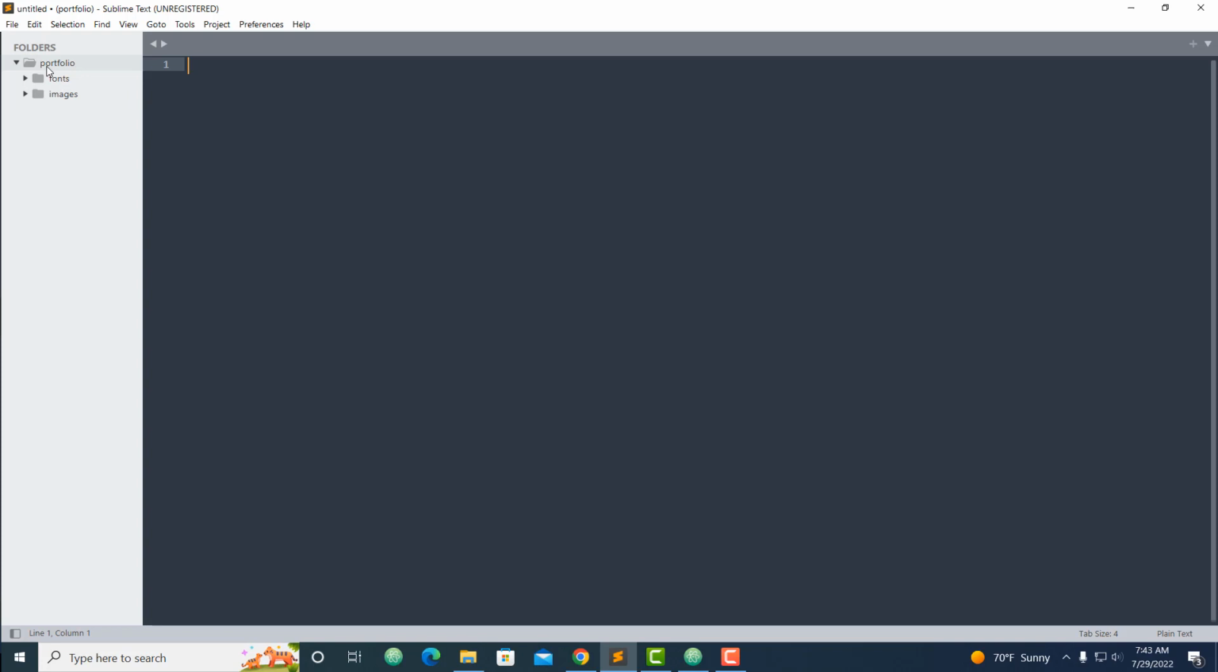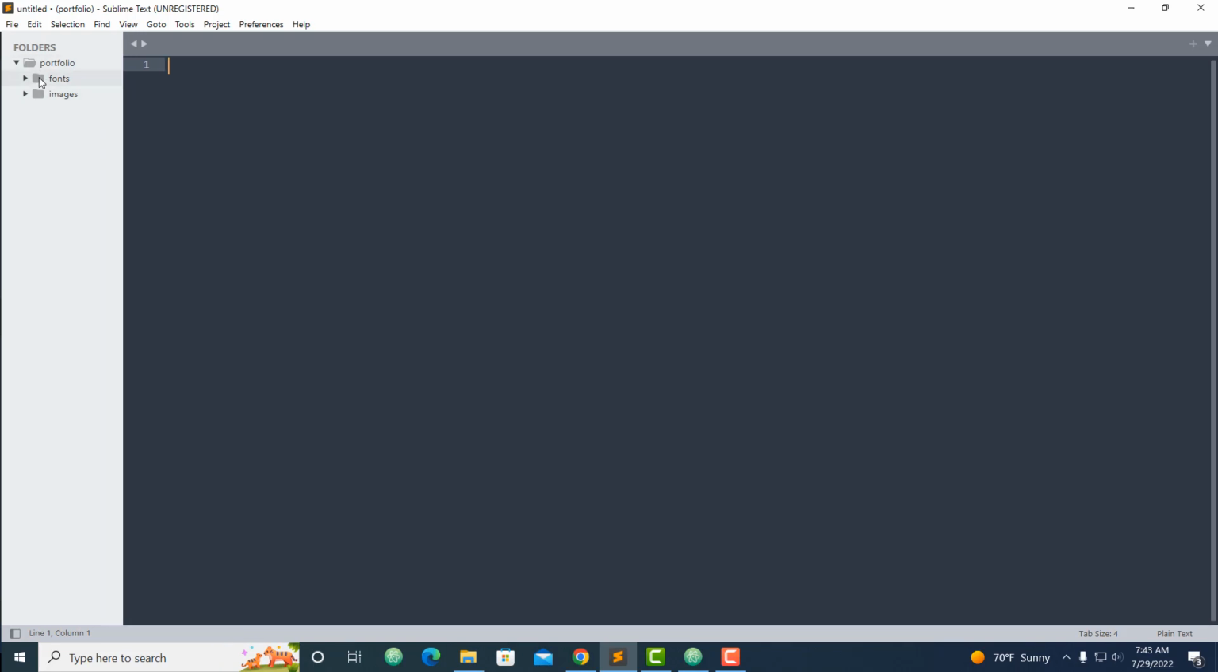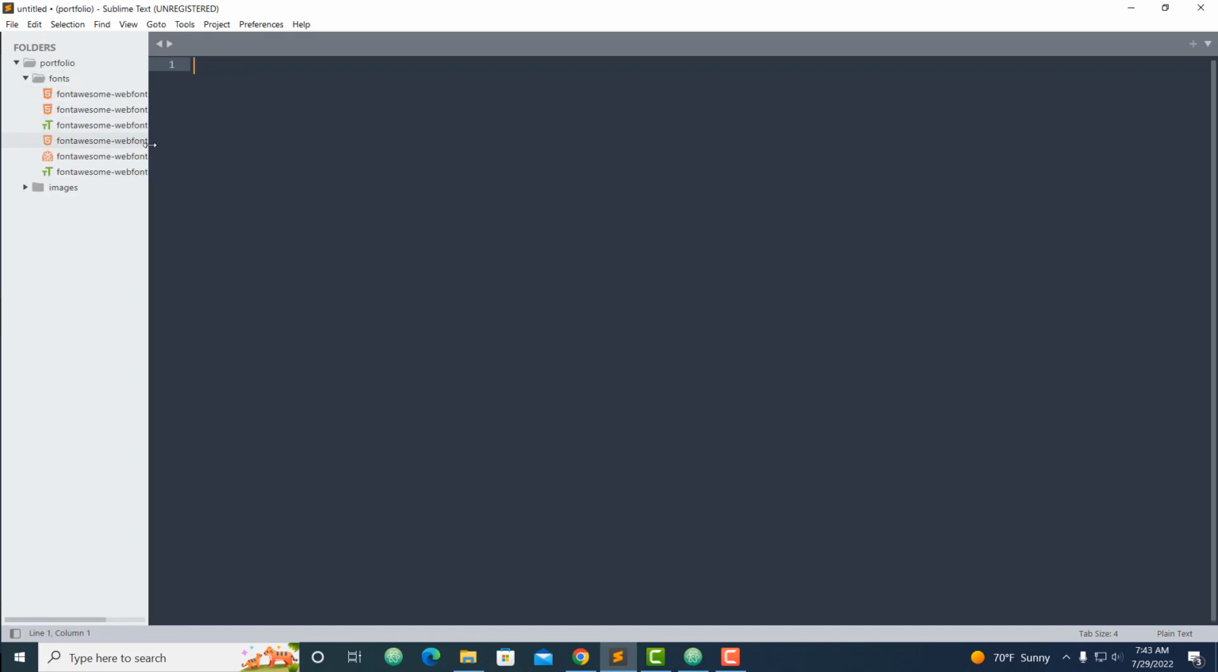Here I'm going to explain this tutorial as much as I can. Here's my main folder. I call it portfolio. Also here, as you can see, I already have a folder called font. This is where I have all of my fonts. Also, I have another folder called images, where I save all of my images.